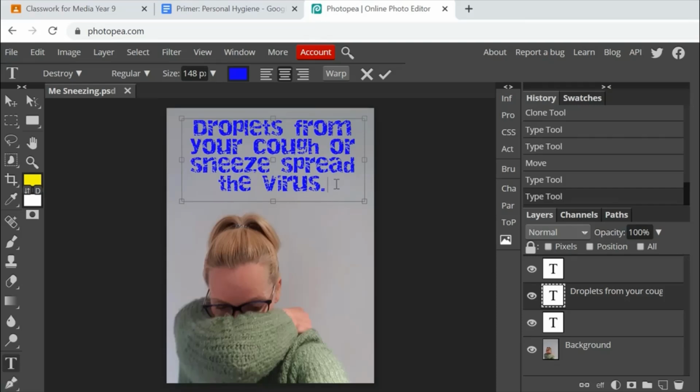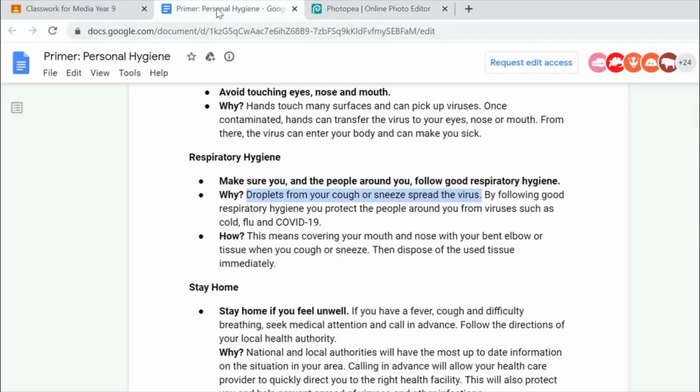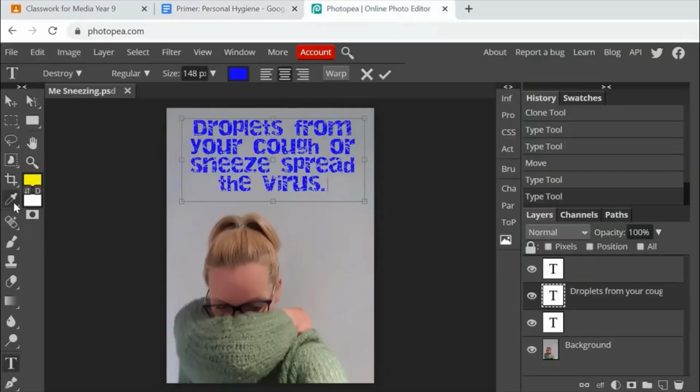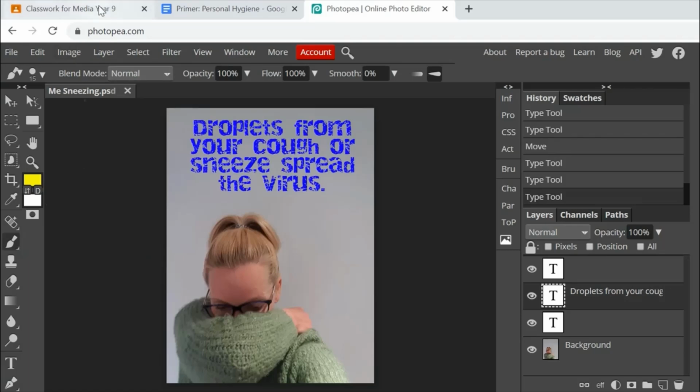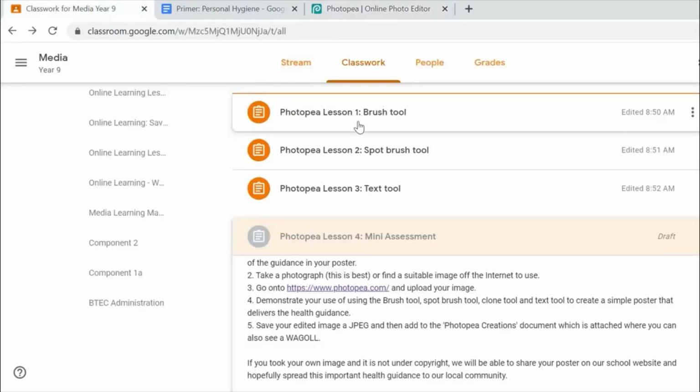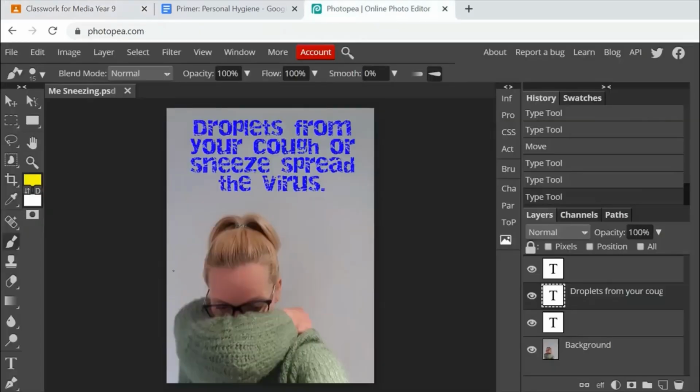Right, what do I need to do? Well, to go back to my document, it says that you need to cover your mouth and nose with a tissue or elbow when you cough or sneeze, and then dispose of the tissue immediately. Right, I need to put that on there somewhere. Okay, so I might use for this the brush tool, because we learned about the brush tool. If I go back and show you, just for proof, there we go, you learned about the brush tool in lesson one. I'm going to use the brush tool to add a bit of something there.